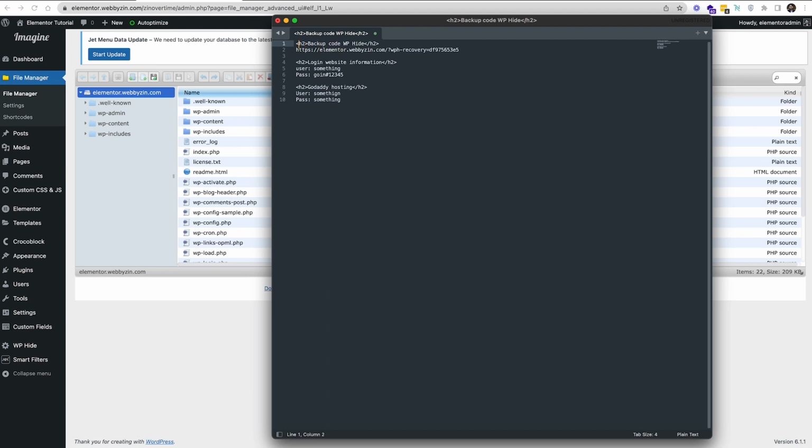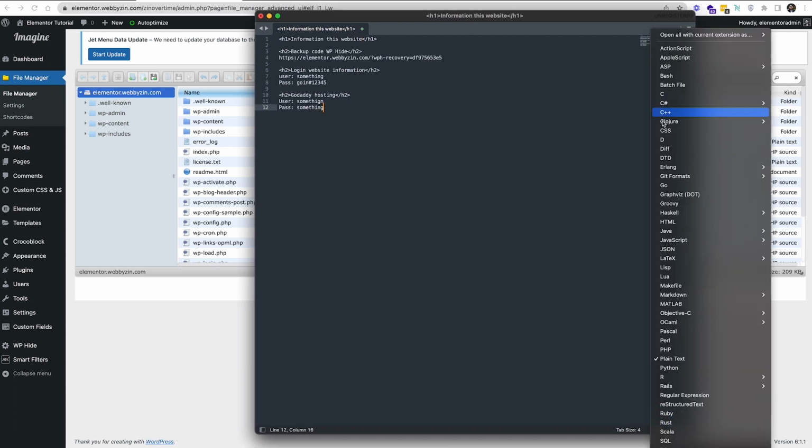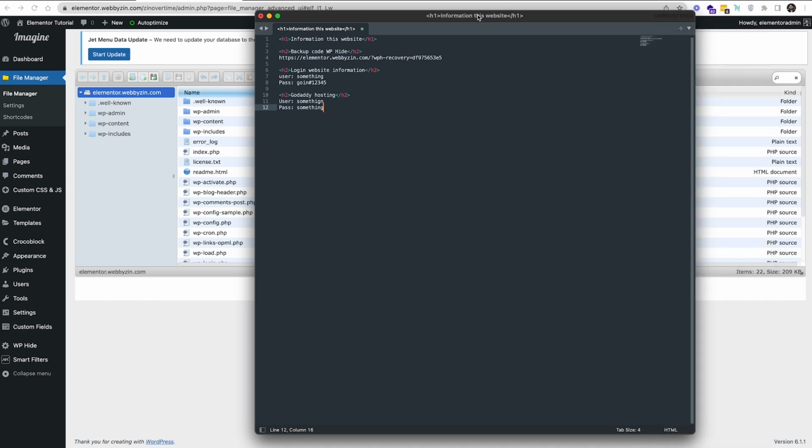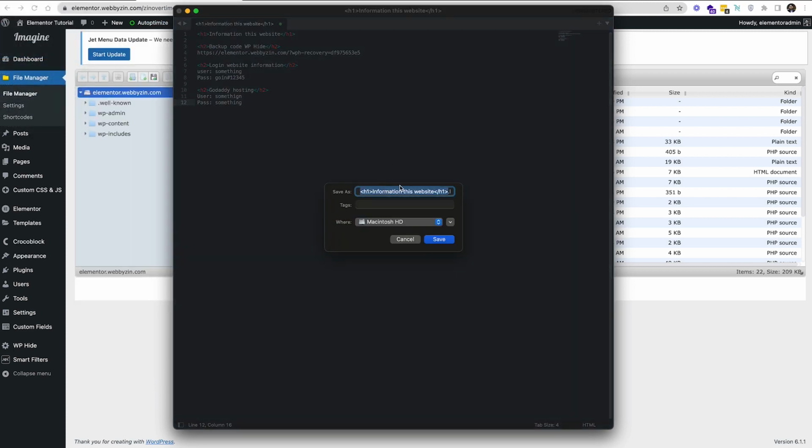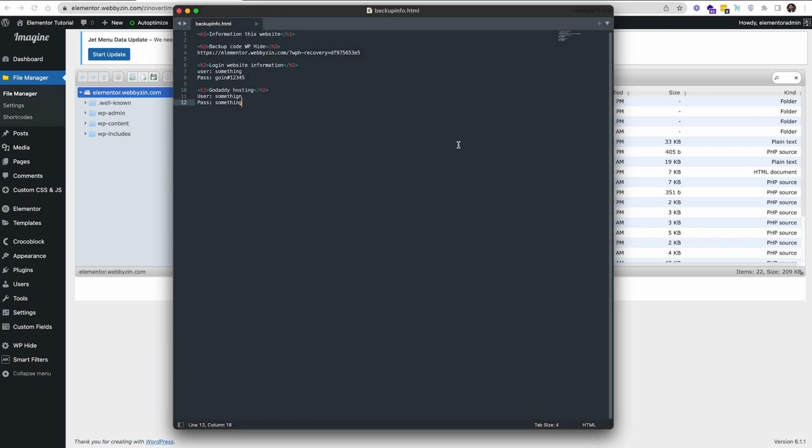And the H1 should be information, this website, okay? And after that, when you finish, you go and save it like the HTML, and you can save it as a file, save as something. So for me, I will save it as backup info.html, and I will show it in the desktop. I save it on the desktop here. Okay, so this is come back to the HTML thing.